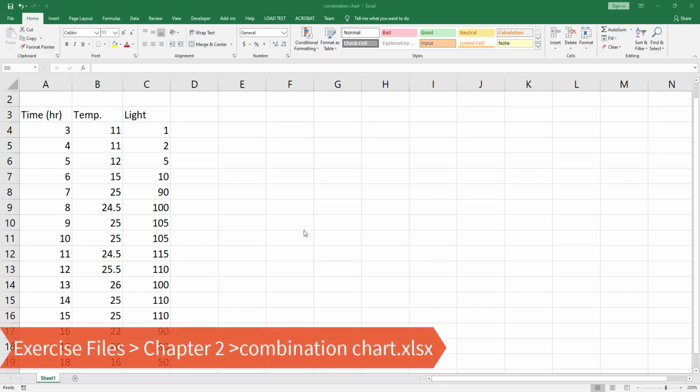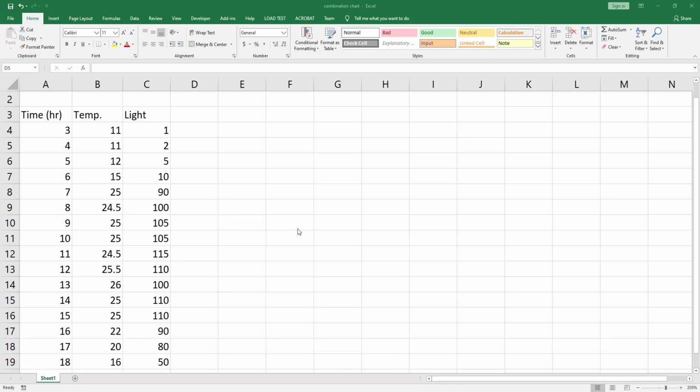It is possible to have a chart with one data series displayed as a column chart while the other one displayed as a line or XY chart. So here we have this time, temperature and light data. So what we need to do is to plot the temperature data as a column chart and add to this chart a line chart for the light data.